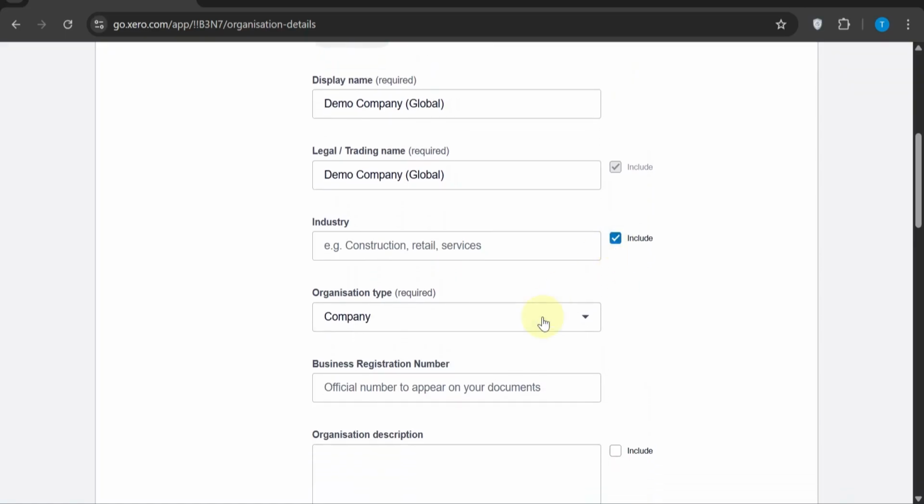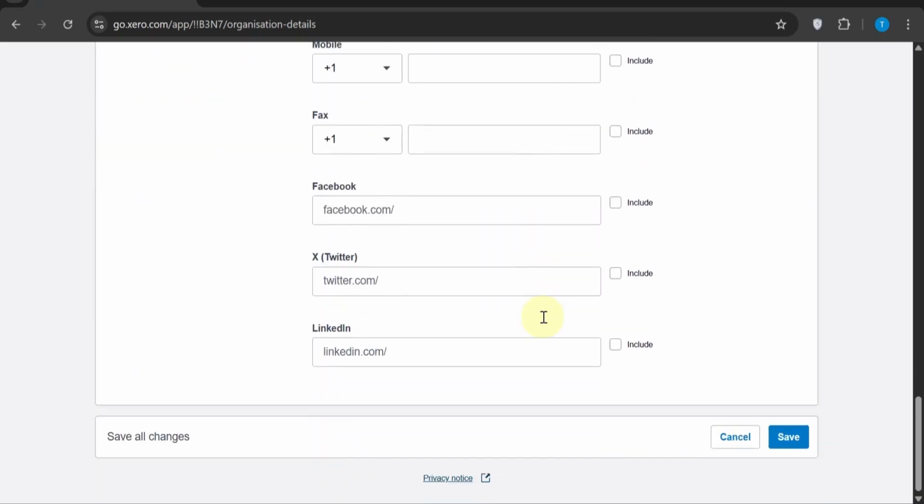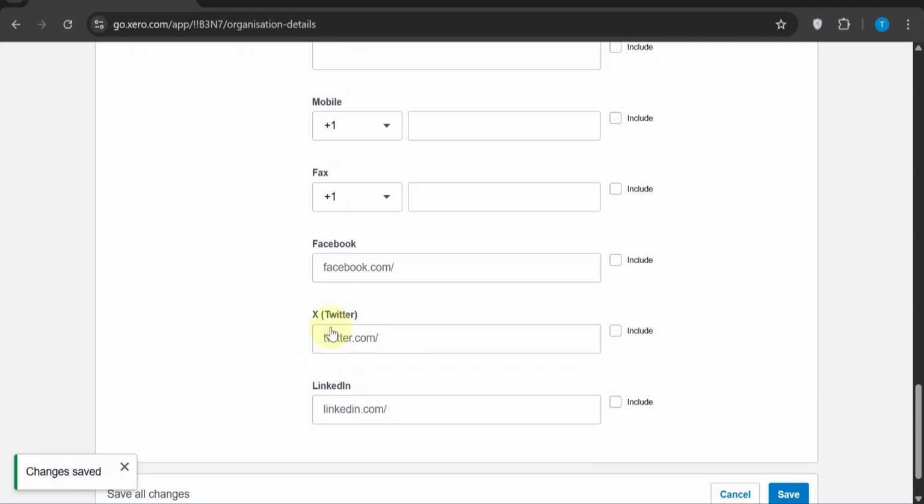After you've made your selections, don't forget the most important step, saving your changes. Scroll down to the bottom of the page and click on the Save button. This ensures all your preferences are applied and will be reflected in your future invoices. And just like that, you're done.